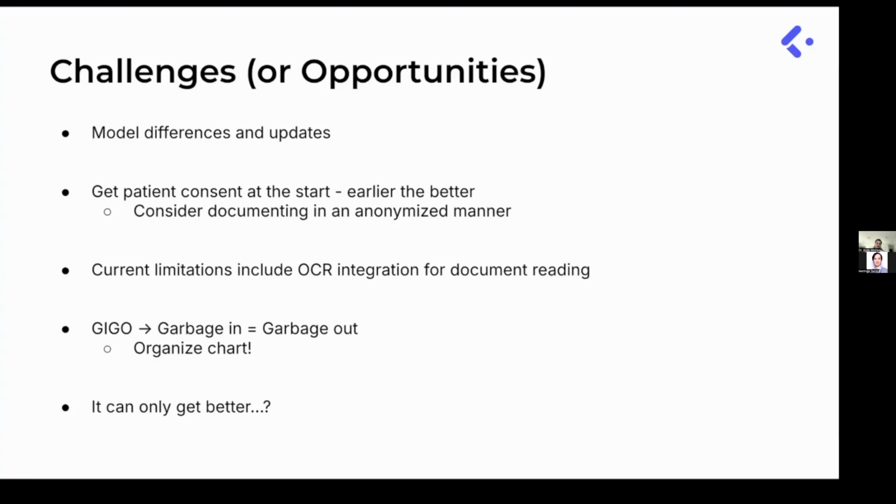The other limitations that I mentioned: right now we're working on optical character recognition services to recognize things like the faxes or documents that are coming through so that they can then be included in the summary. And the same goes for lab results as well, which is something that we'll be working on.